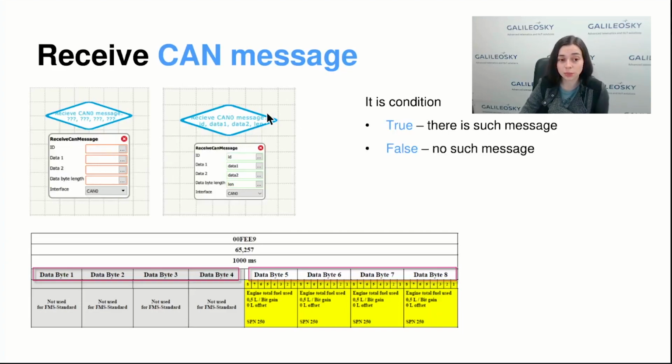And this block, it is a condition. So if information was received and successfully saved to these variables, you will get true, and the device will go through the true arrow. And if there is no data, the device will go through the false block, and typically it's better to put a delay and come back to the receiving block, in order to check all the time what data are coming.